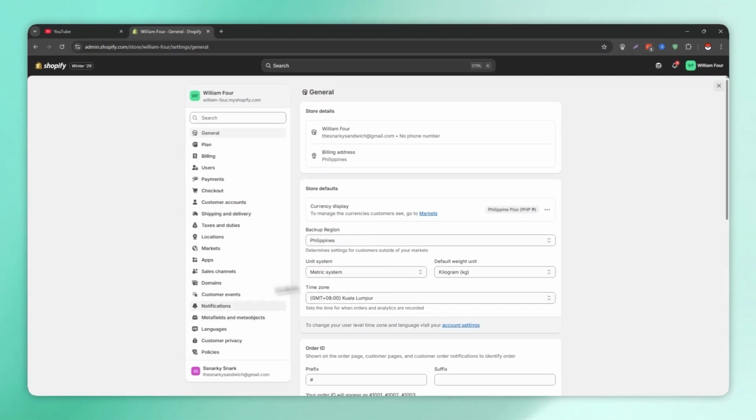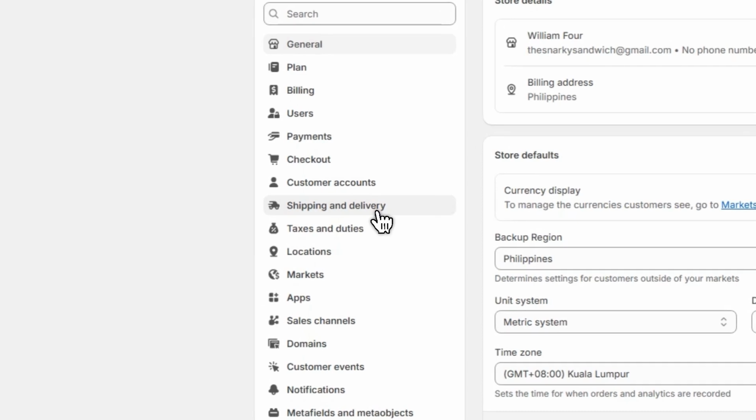Now, once you are in your settings, you're going to see your main menu here on the left hand side, and we want to focus on shipping and delivery over here. So click on shipping and delivery.